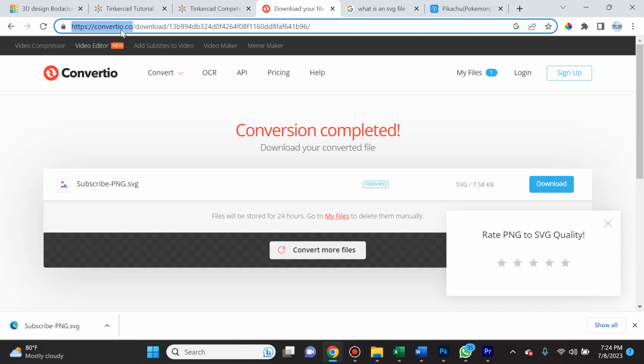I like to use convertio.co. I've had no issues with it. And you simply download it. Even if you have a PNG file, it converts it seamlessly.